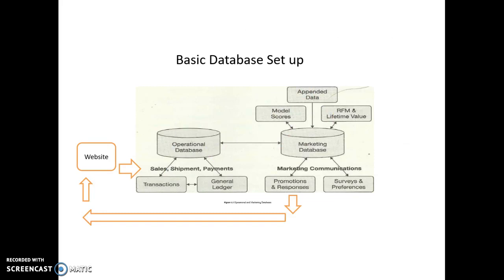This diagram is a basic database setup. And I'm just going to take you through a couple of points here. You've got an operational database here on the left, which captures purchases and transactions and sends information to the warehouse to pick certain products and ship them and how to ship them, and here's the address they go to, etc. And it manages payments. So basically it's an operational or a transactional database.